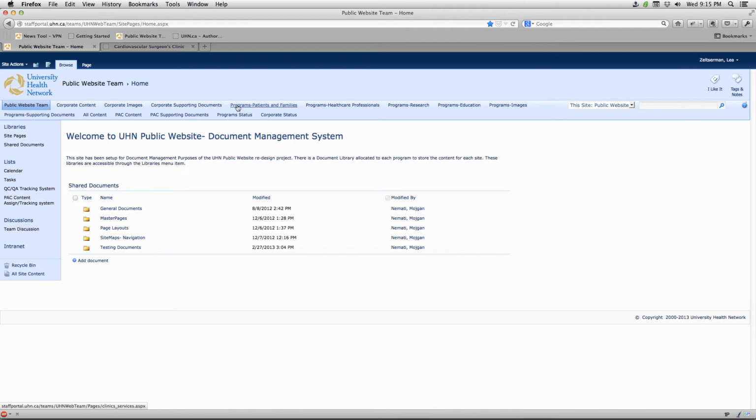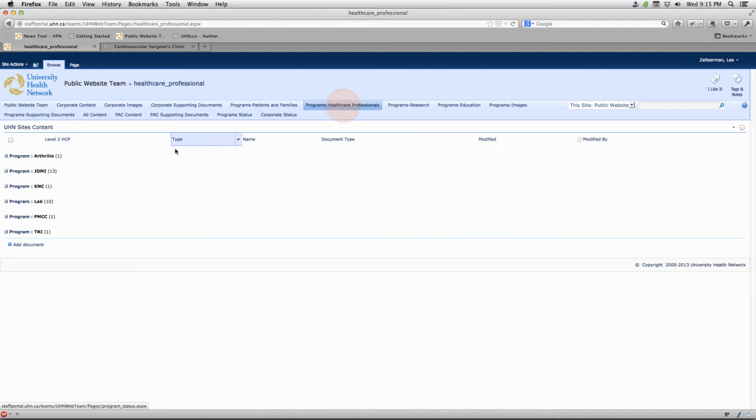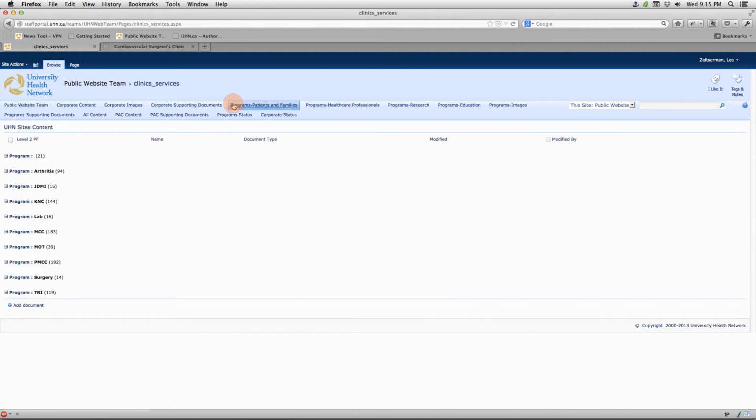In SharePoint, we've got everything divided into corporate programs. We have it subdivided by the audience type, so healthcare professionals, patients and families, research. We've got images held separately, supporting documents like PDFs, everything's in its own separate area. So I'm going to show you just what it looks like in the program section.